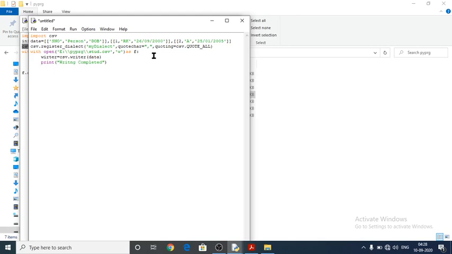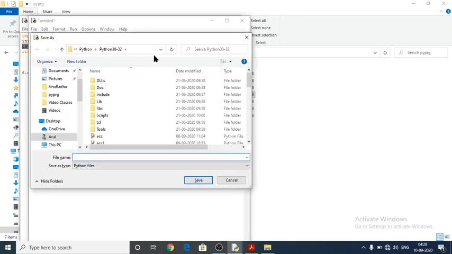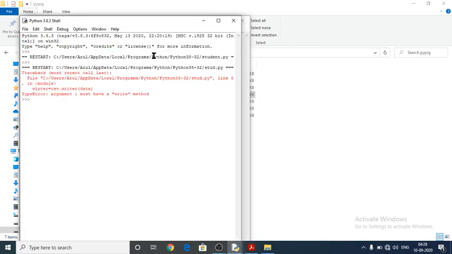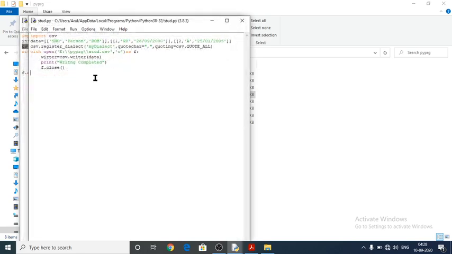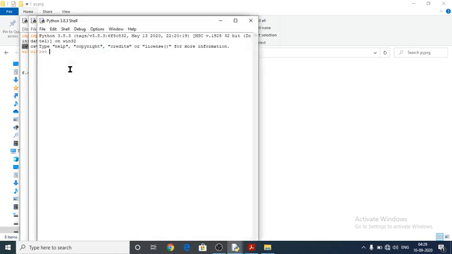And next one is f.close(). Save your program as stud.py. So, type error: csv.writer is equal to csv.writer. Remove the close function, save it, and run it again.